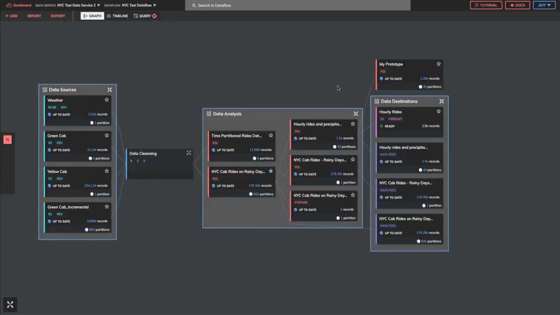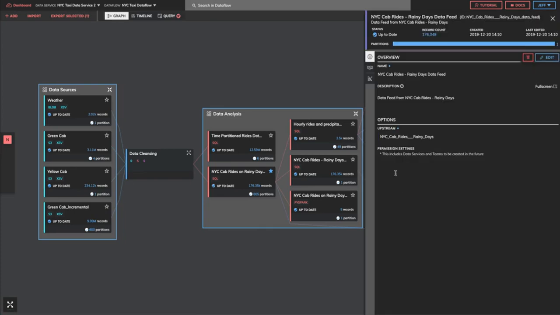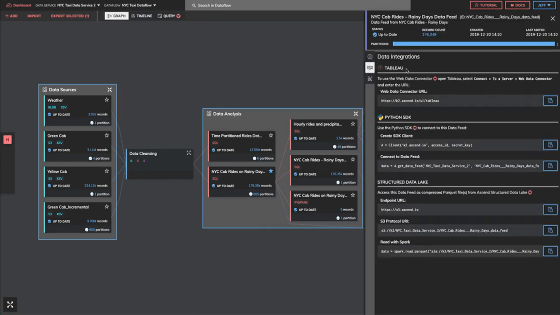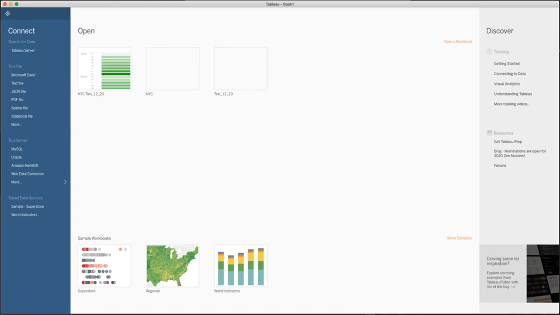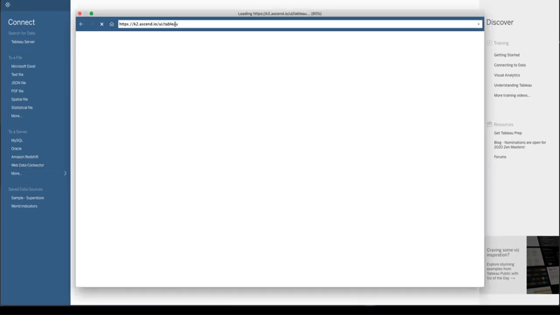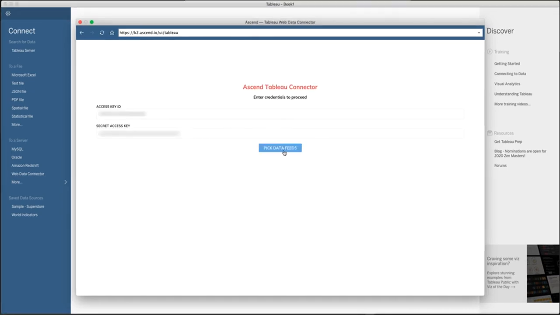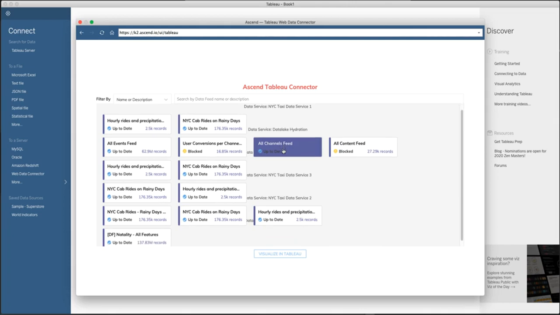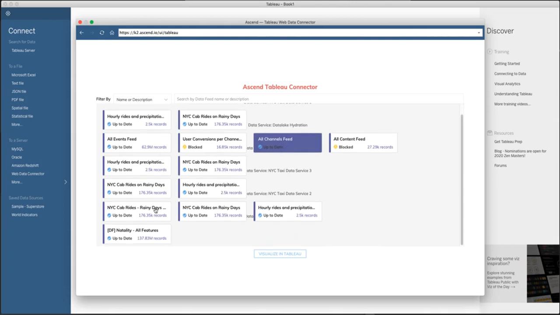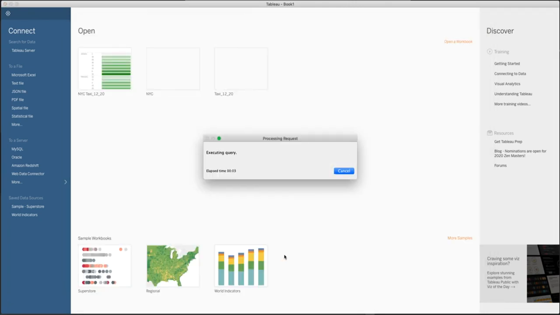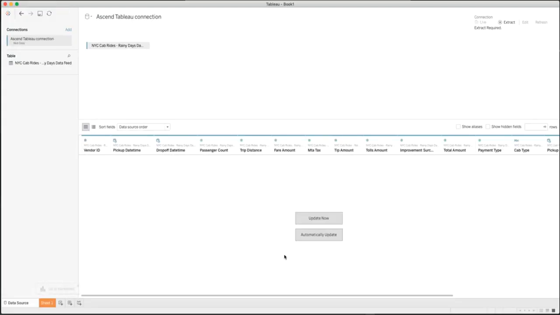Now let's look at how Tableau visualizes this data. Integration with Tableau is possible through Ascend's Tableau Web Data Connector, which allows you to build Tableau workbooks that are directly linked to the data feeds in Ascend. No code required. You just launch Tableau, select the Web Data Connector from the left side of the menu under Connect, and then the Web Data Connector web page will pop up. This will bring up a list of data feeds that you can choose from. Select a data feed by clicking on it, and then click the Visualize in Tableau button to begin using it in Tableau and performing any analysis on it. It's just that easy.